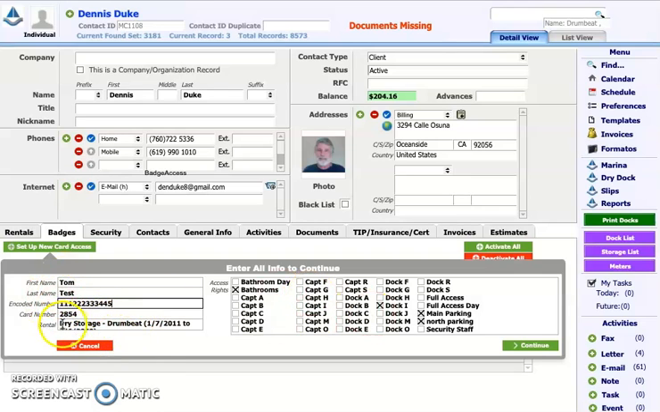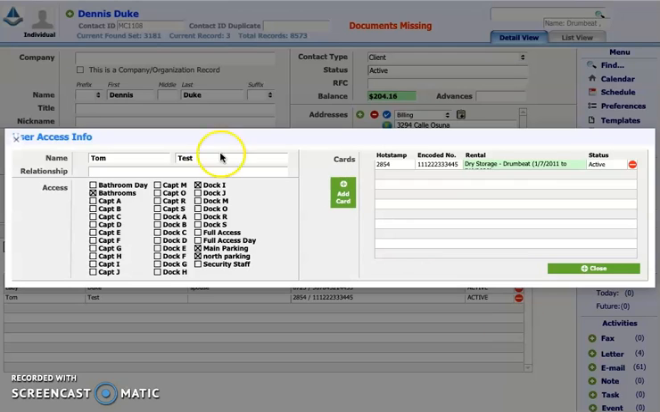Another thing to keep in mind is all of these fields have to be filled in before you can continue. If they're not, it'll give you another message that lets you know that you have to fill out everything before you continue. Once we hit continue, it's going to jump into this screen, which is going to have your name, relationship, access, and your list of cards that are assigned to that person.